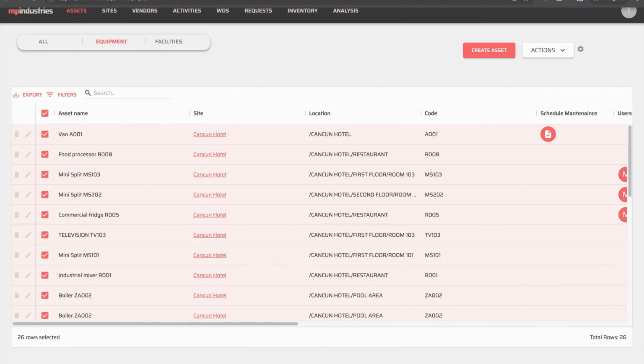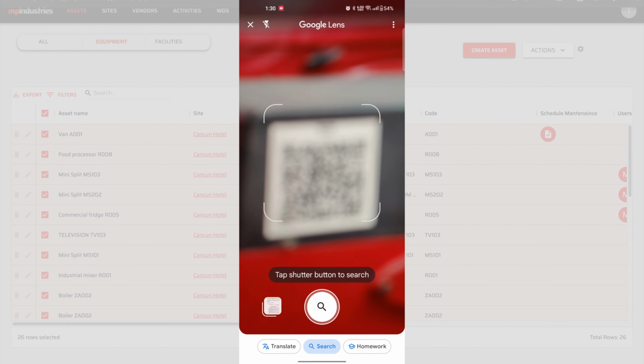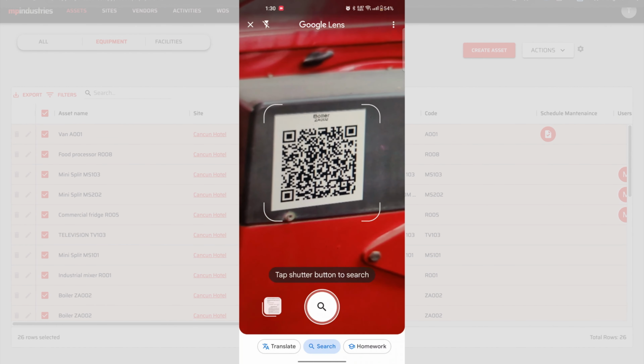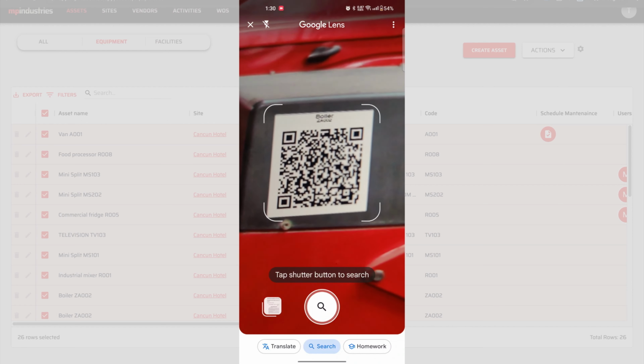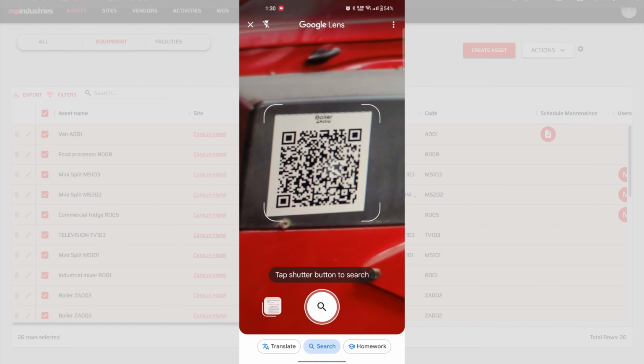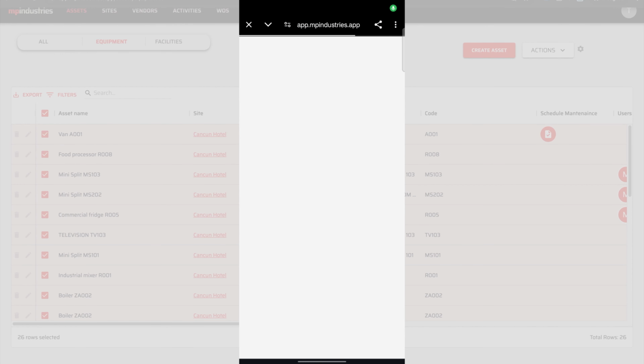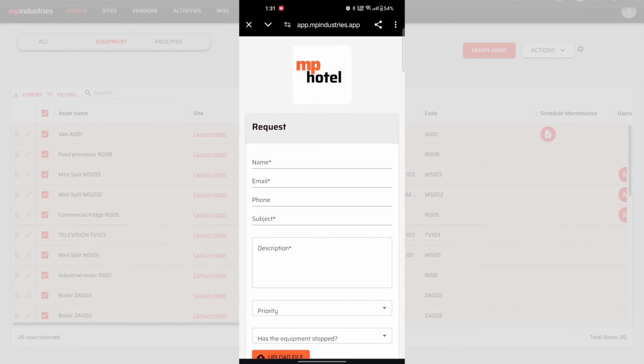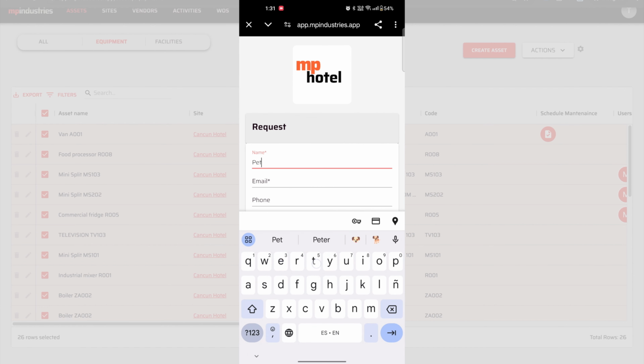Let's demonstrate this process by scanning the QR code with a mobile phone. When the user scans the QR code, they will be directed to the portal. This portal contains a form for submitting a maintenance request. Within the portal, users will see the company logo and institutional colors that we configured earlier.